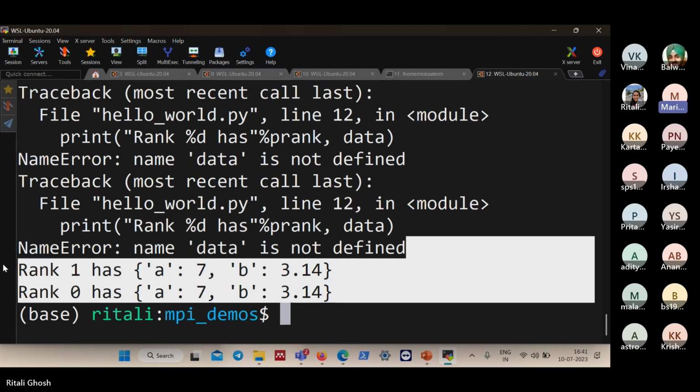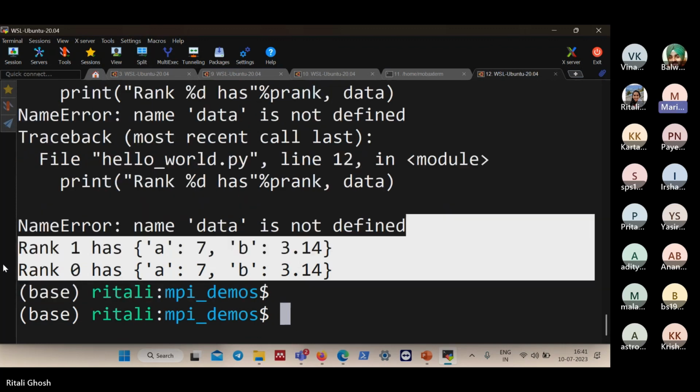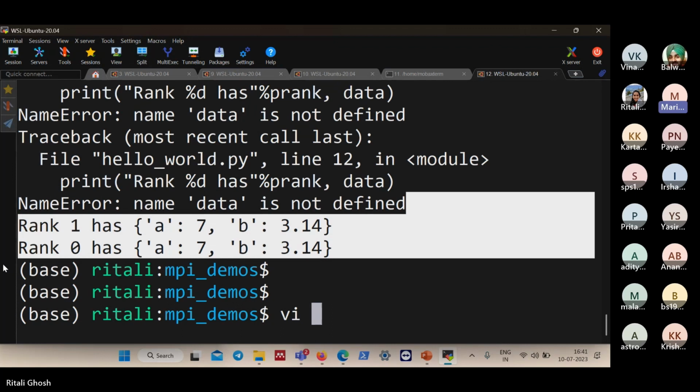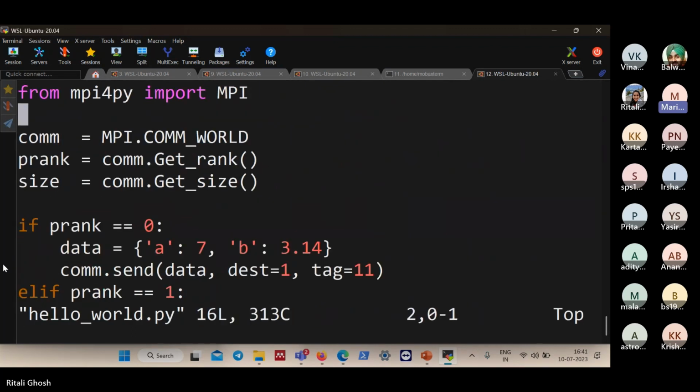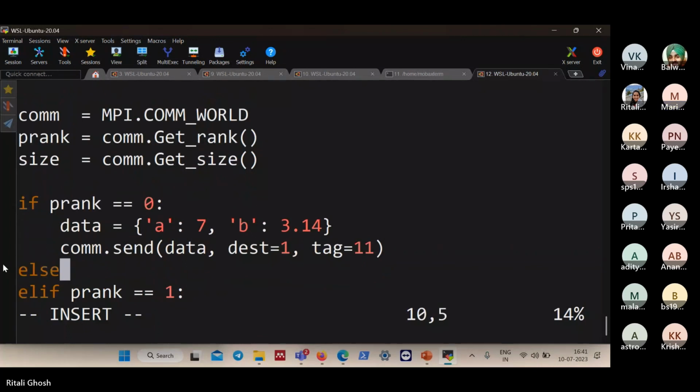Rank 0 and 1 will go. Data is defined. Yeah. That's correct.